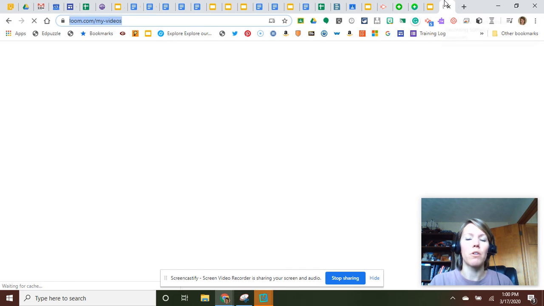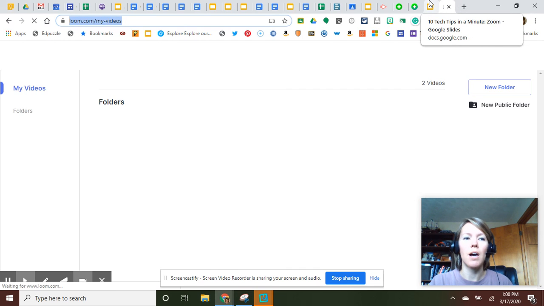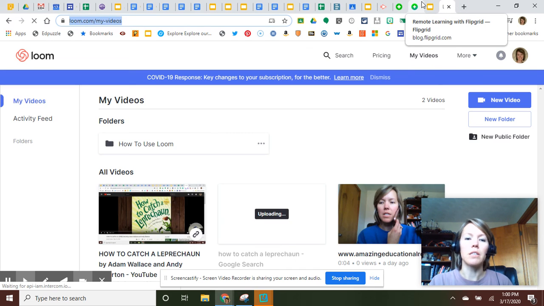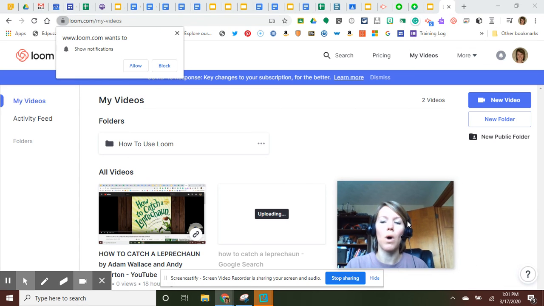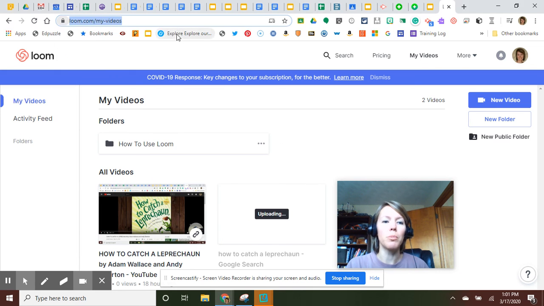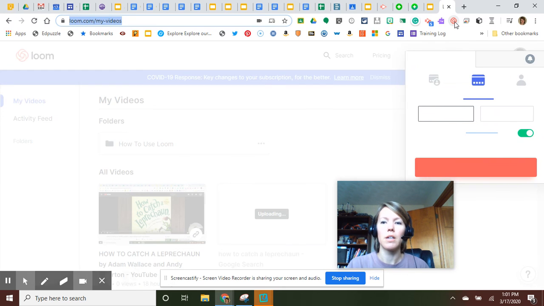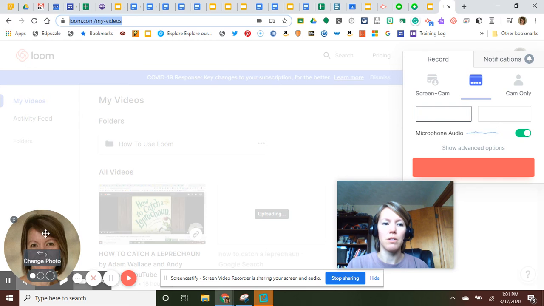I put this one in our spreadsheet of resources. You can email, there's a link on there that you can email them and let them know that you want the upgraded version so you can record for longer. With this one, it's a little bit different. So when you go to click Loom to record, you're going to see the same options.